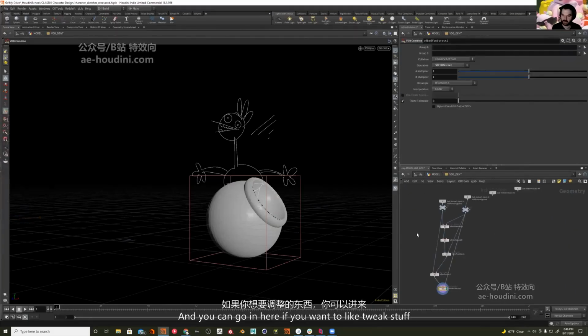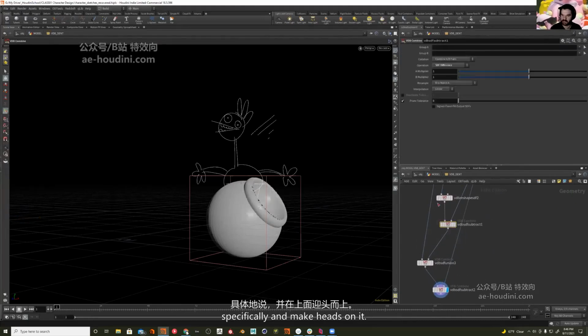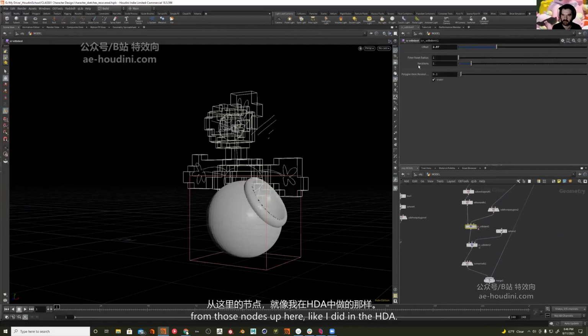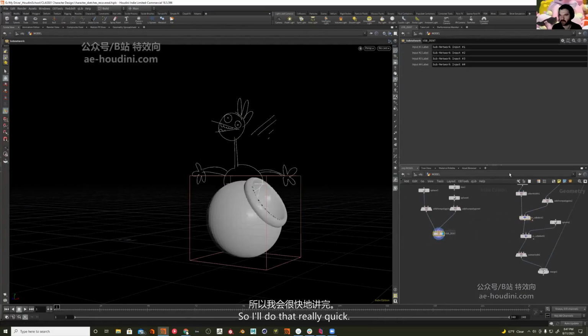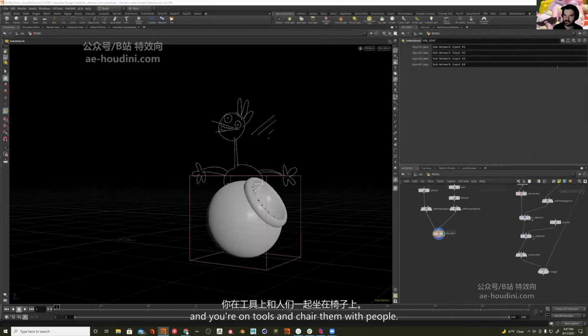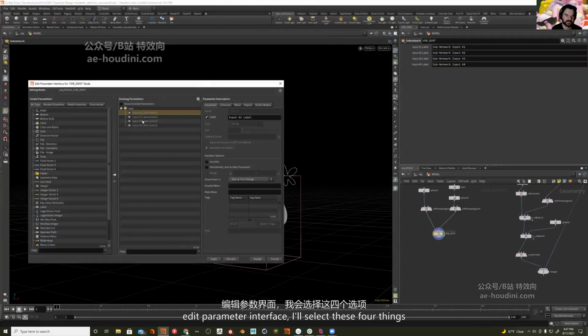And you can go in here if you want to tweak stuff specifically and make edits on it. Or we can promote all the controls from those nodes up here, like I did in the HDA. So I'll do that really quick. And Houdini makes this super easy. And part of the reason that Houdini is awesome is because it lets you make HDAs like this and your own tools and share them with people. So I'll click here. I'll say edit parameter interface. I'll select these 4 things that I don't want, and I'll make them invisible.